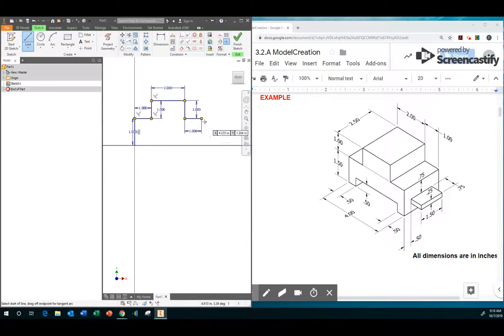Enter. Oh no, I didn't do it correctly. 1.5, enter. Then I go over. Now I got to figure out the over. If the whole thing's 4, that's 3. That's 0.5. Let me think about this. Oh no, it says it right there. I don't even need to think about it. That's 0.5. Enter. I go up.